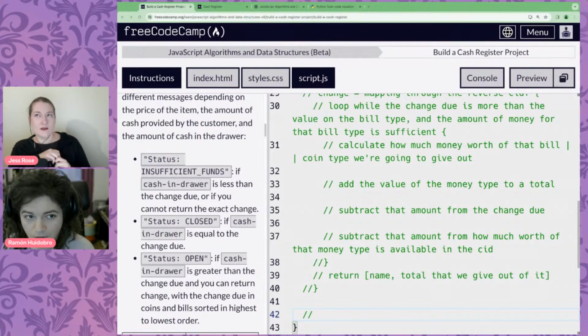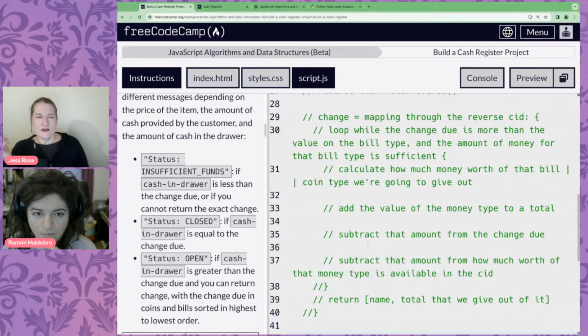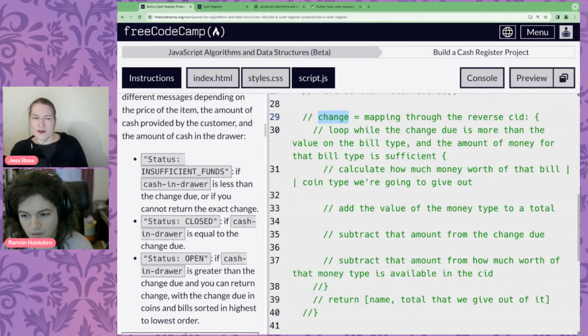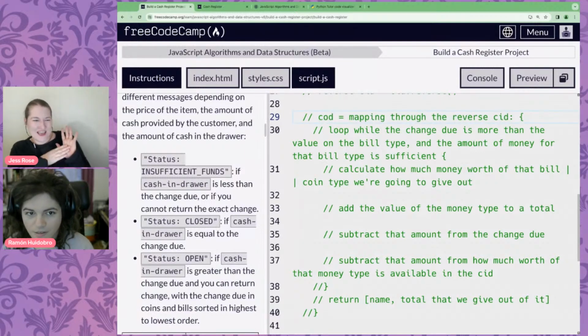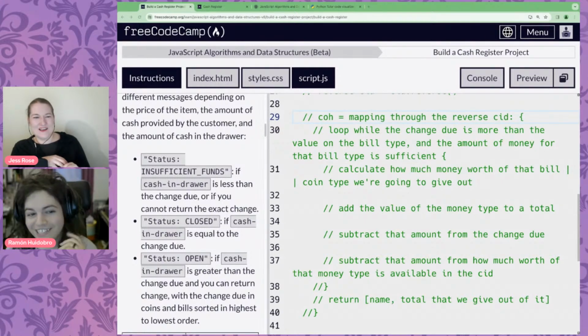That's not the SID itself, but a copy of the SID that's reversed. Can we call that something else while we think about it? It's kind of like an accumulator, but not, because an accumulator is a running total. CID is change in drawer. Can we have CIH for change in hand? That's better than cash out of drawer. I called it COD, cash out of drawer, but I like COH better.